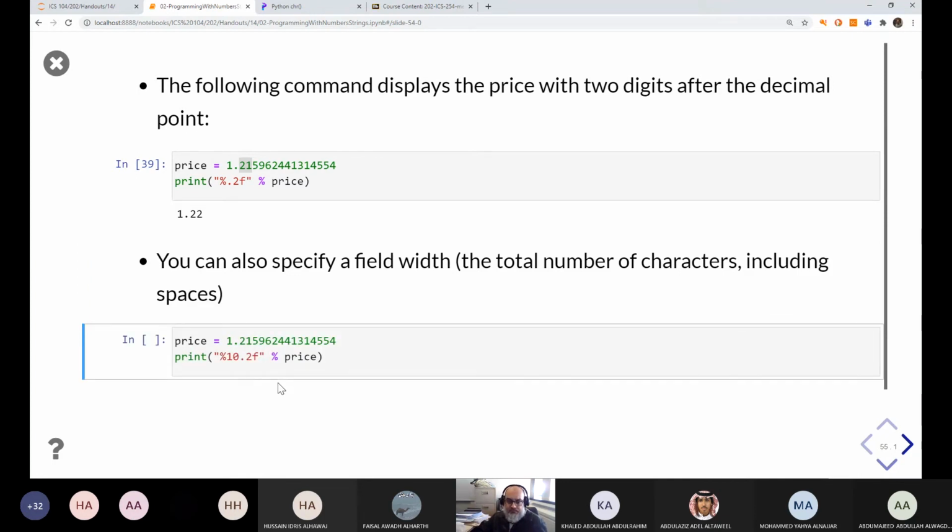So for example, look at this: 10.2f % price. Now, how is this going to be printed? Well, I know that I'm going to take only 2 decimals. This is 10.2. Is it going to add zeros, like 0.1.22? No, what did I say? It will not add zeros. It will add spaces.